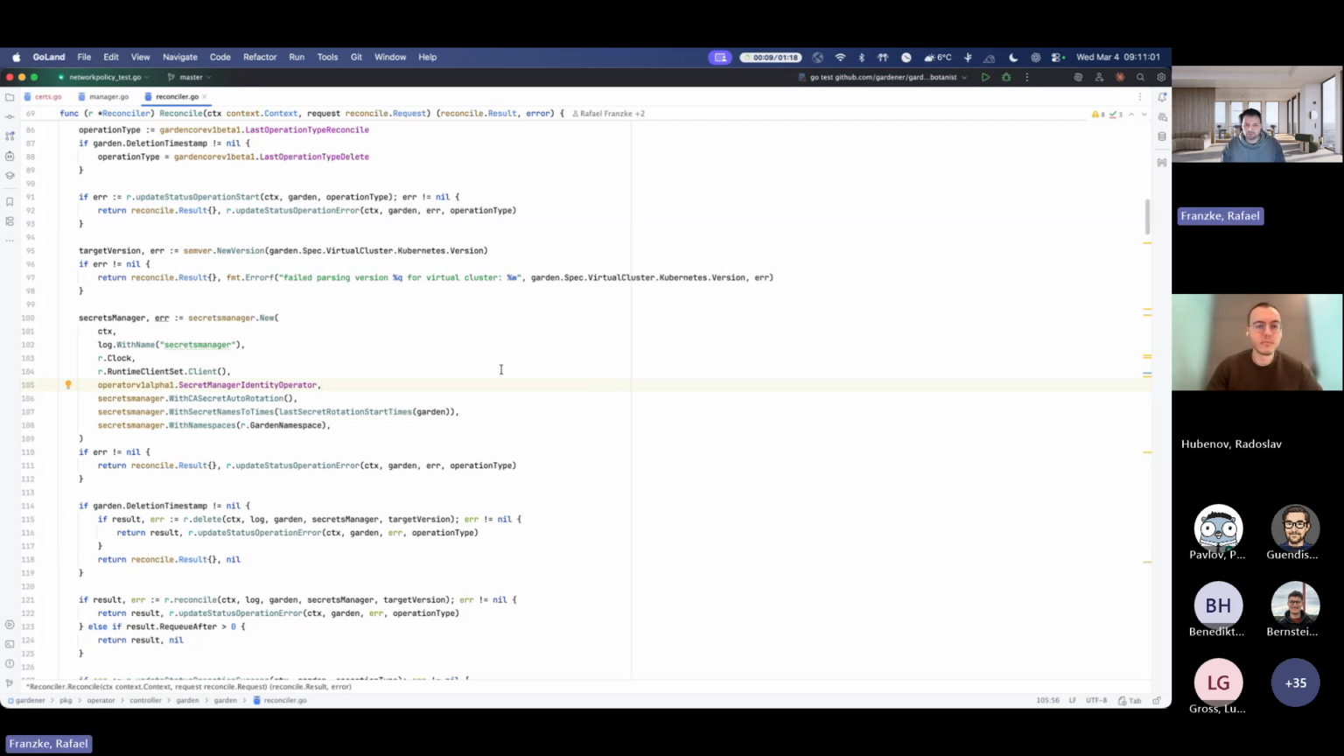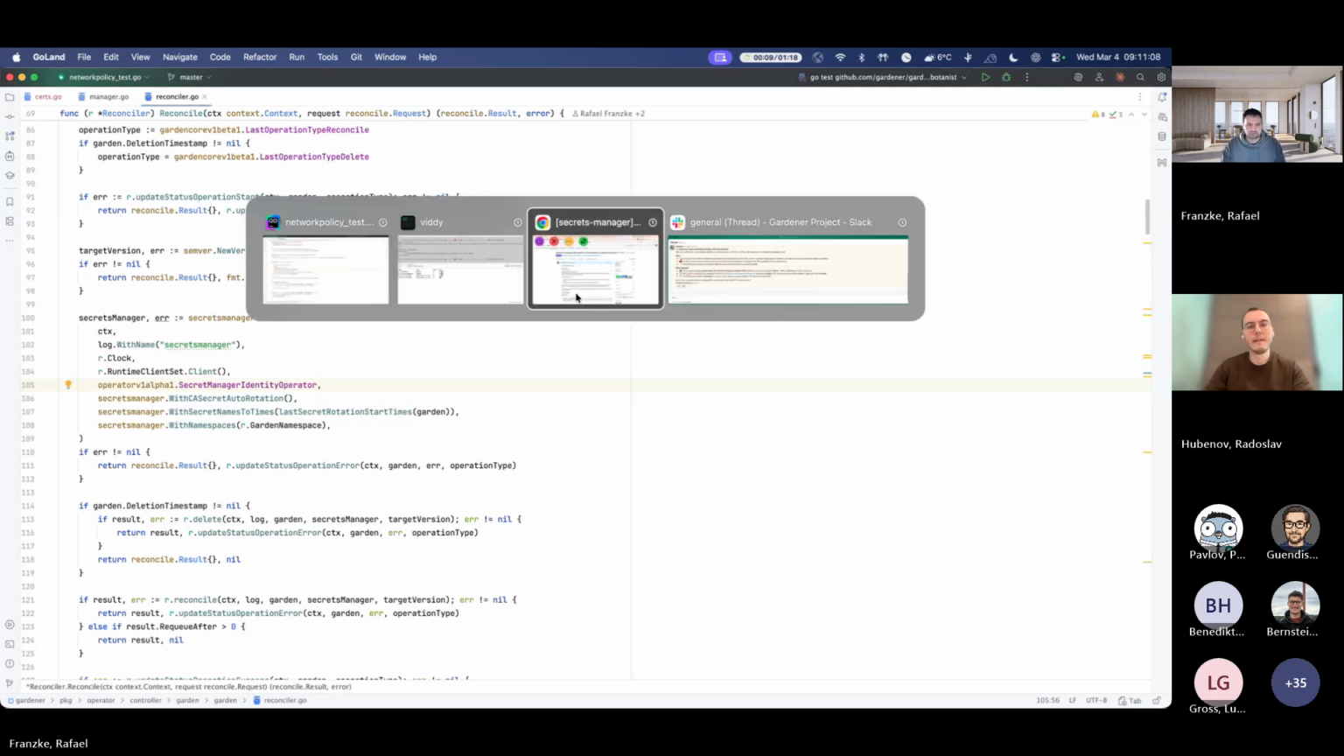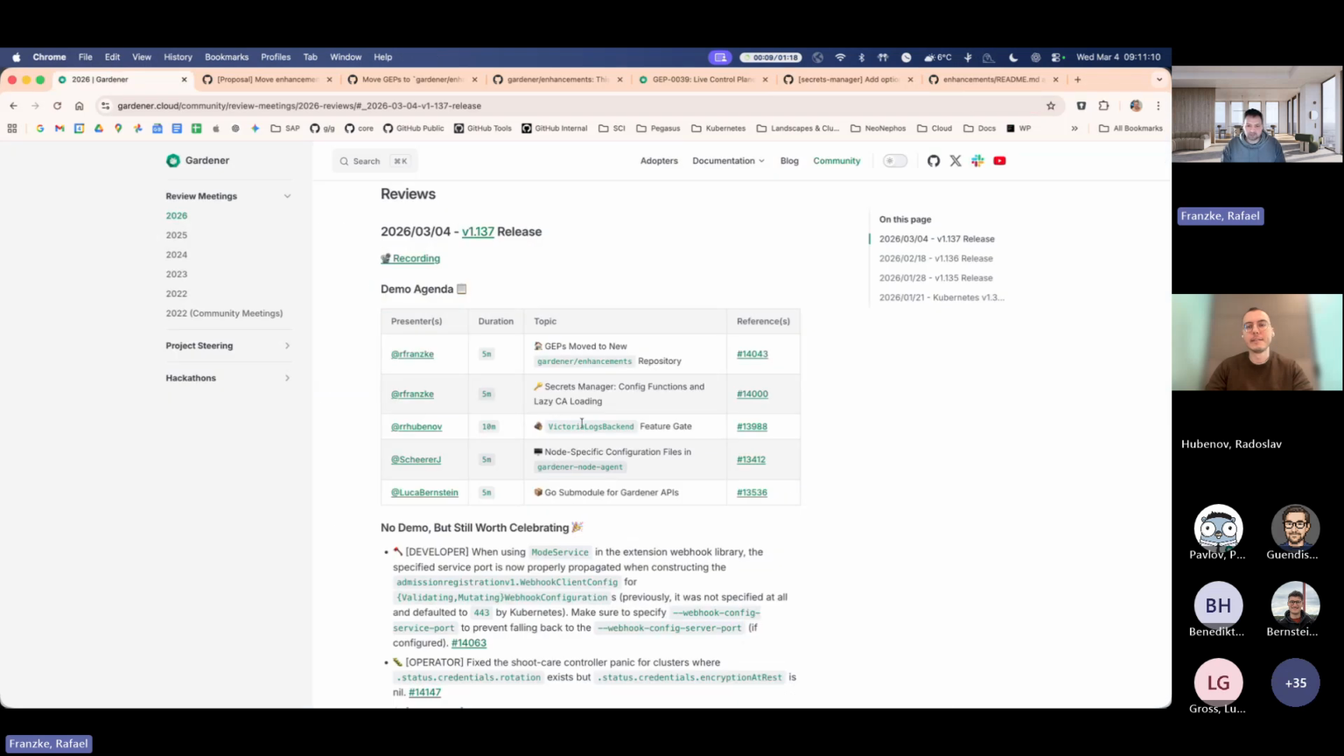Questions or feedback before we move on? If not, then next would be Radoslav with the VictoriaLogsBackend feature gate. Yes, thank you, Rafael.